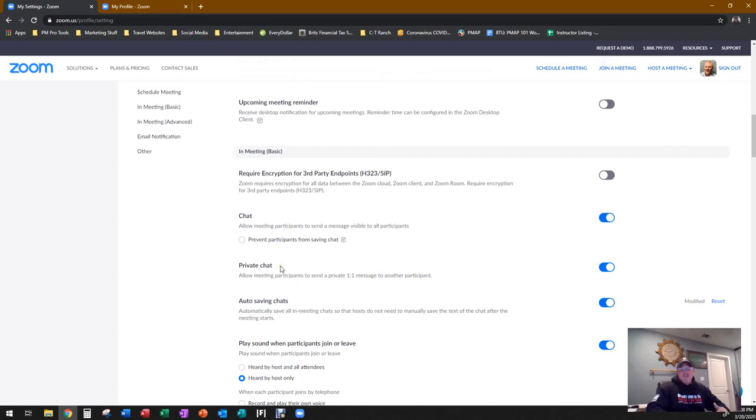You can allow private chatting where the participants can chat back and forth to each other privately, or they can chat to you privately. For some student bodies, this is not a good idea to allow, so of course you just come over here and you click this button and you turn it back off.